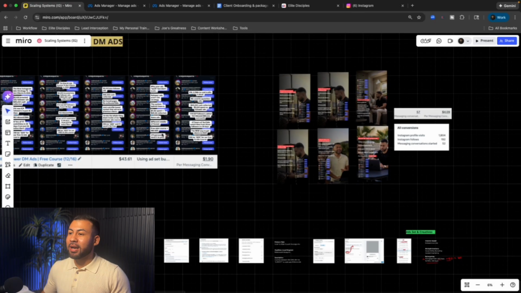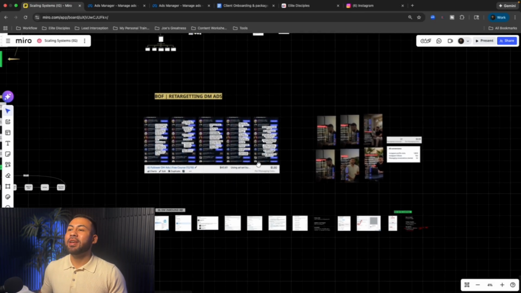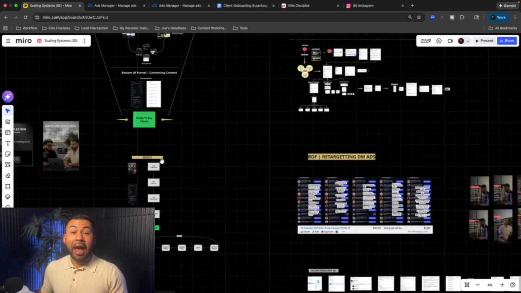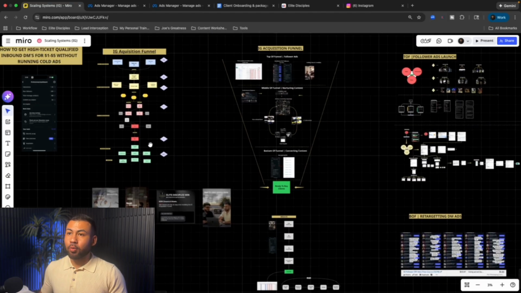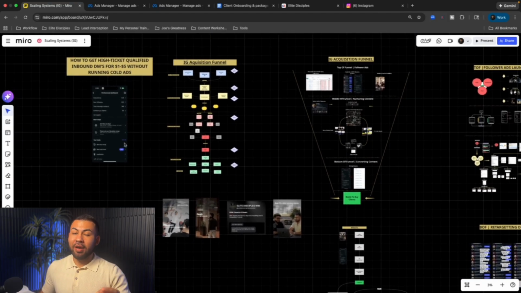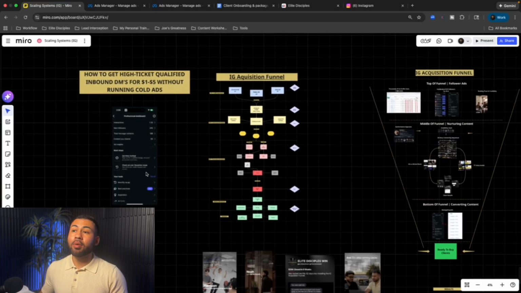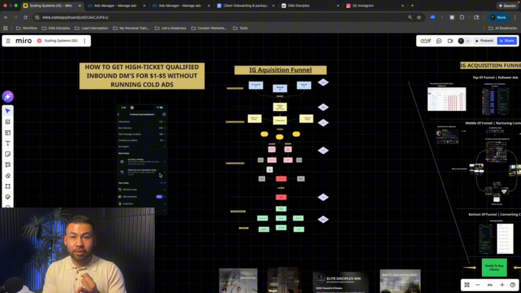Why is this important? Well, because you're running DM ads, you're running VSL ads, you're running cold ads to cold traffic, webinar ads, whatever it may be, but you're running directly to cold traffic, which is getting you high cost per call. And even if that person is qualified, even if that person is somebody who is your right ICP, they don't know you, they don't like you, they don't trust you, they've never seen you, they've never come in from the top of funnel.